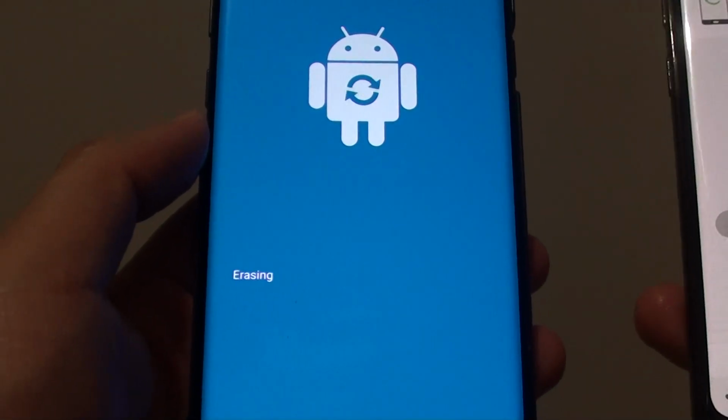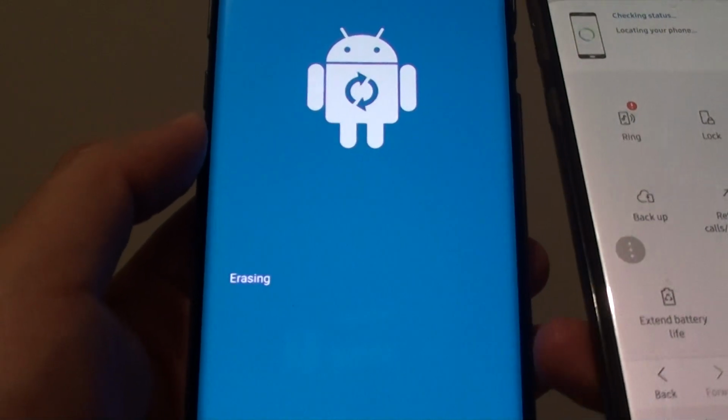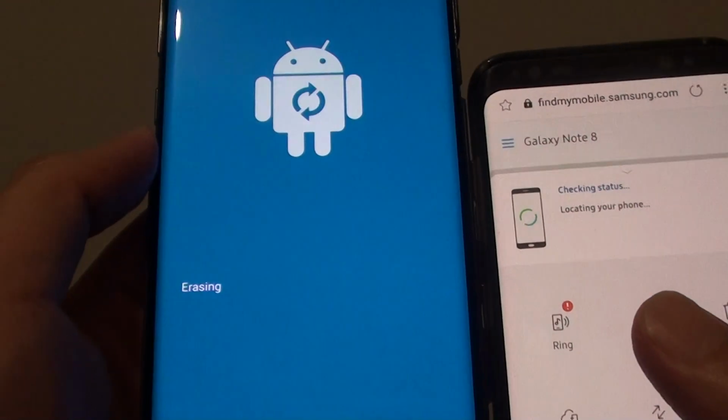And that's it, that's how you can remotely erase data and factory data reset on your Note 8 using the Samsung Find My Mobile service.